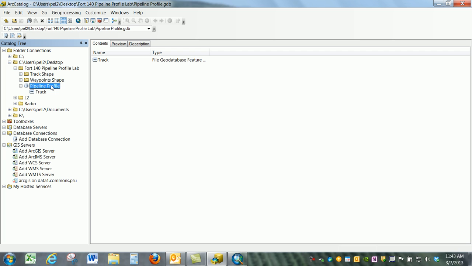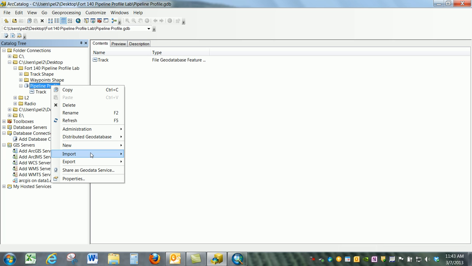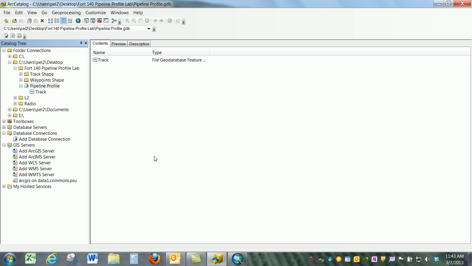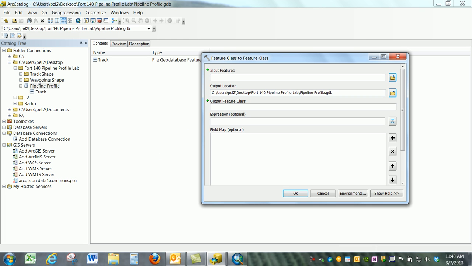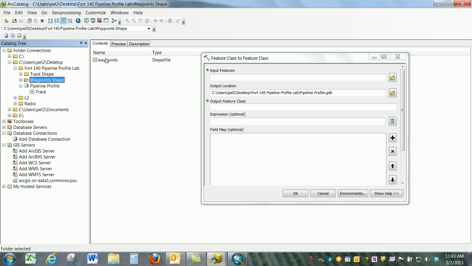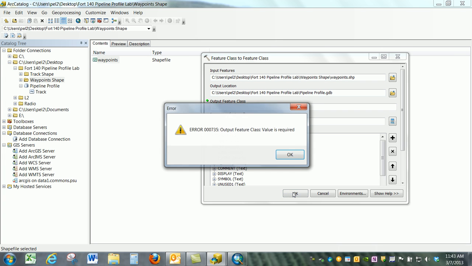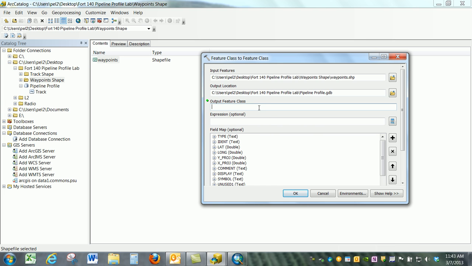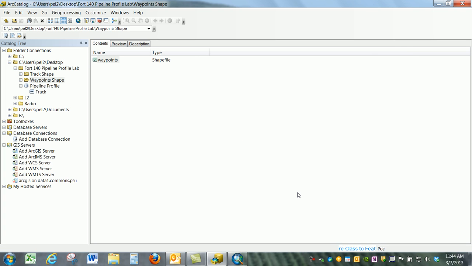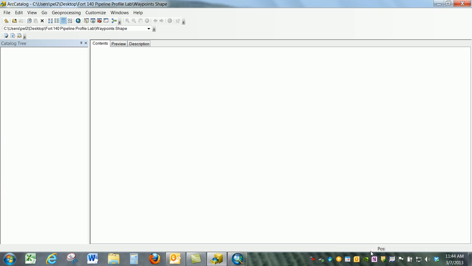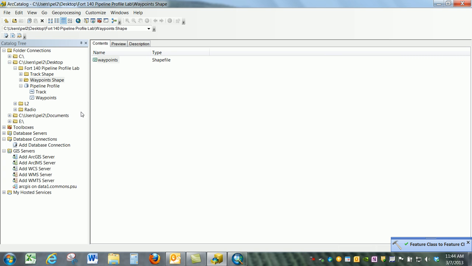So now I'm going to do the same thing to import my feature class single. And now I'm going to go to the waypoints. And I'll add that and say OK. I forgot to give it a name, so it warned me about that, so now I'm just going to call it waypoints and say OK. And it should, yeah, it's working here, I can see. And it said OK, it worked. And if I click on it again, I see that it's done.